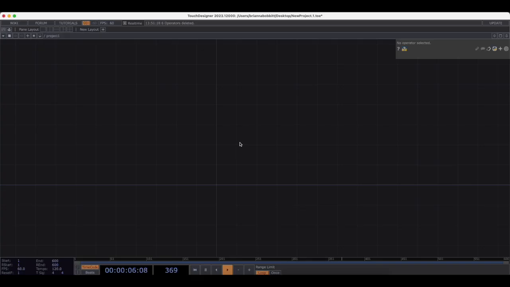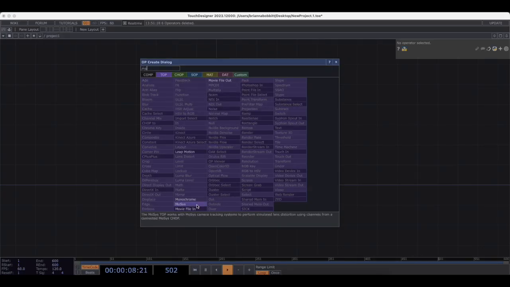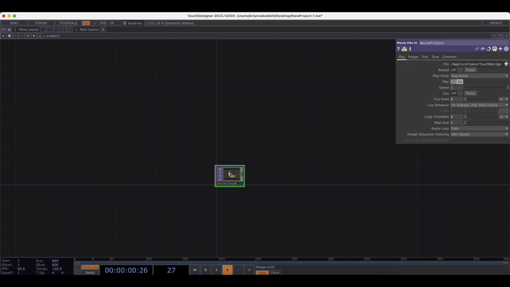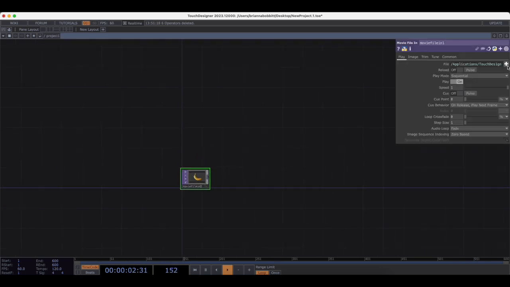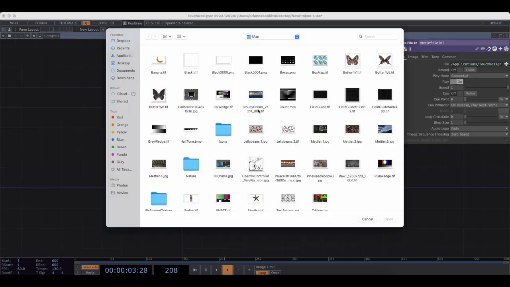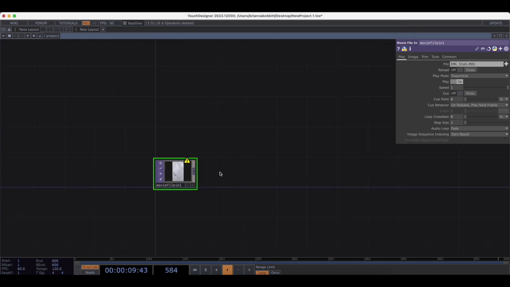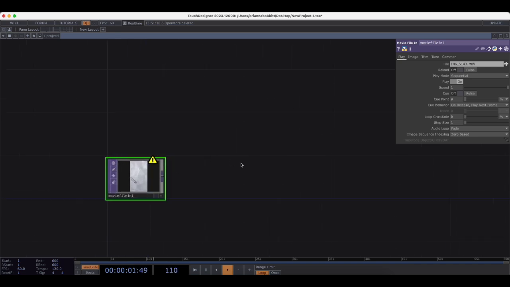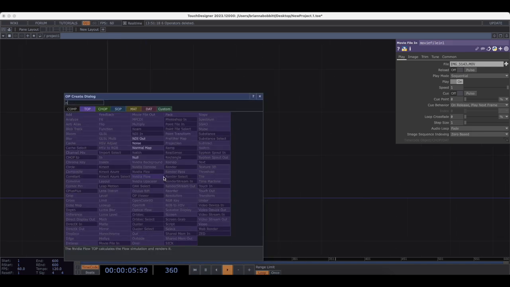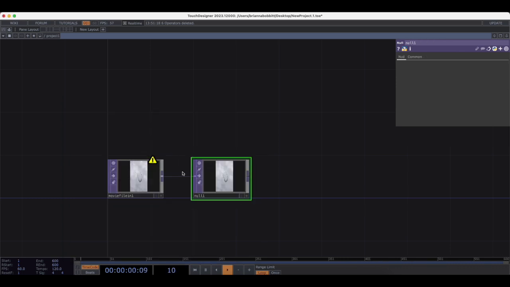Okay, let's get into it. So first thing we're going to need is a movie file in. Now, I already have a movie on my desktop just ready to go, so I'm going to use that one. But you could use any video that you have. Next thing we're going to do is, just for the sake of continuity, I'm going to go ahead and put a null just in case we want to end up adding anything in between these two.